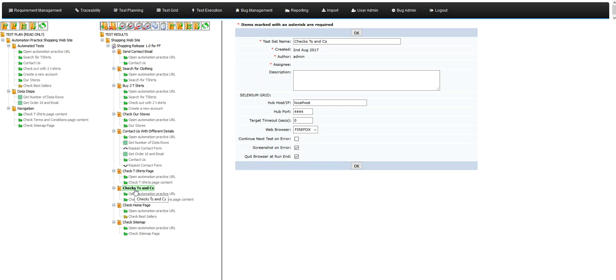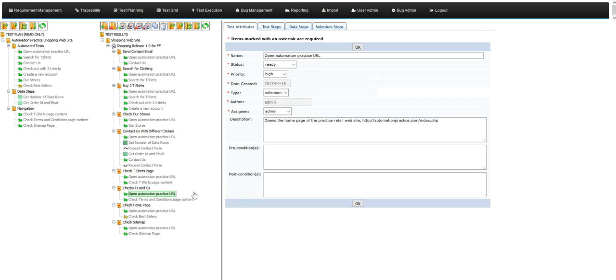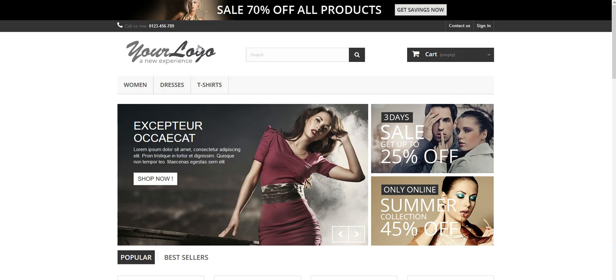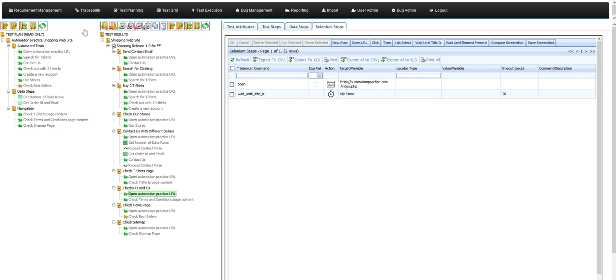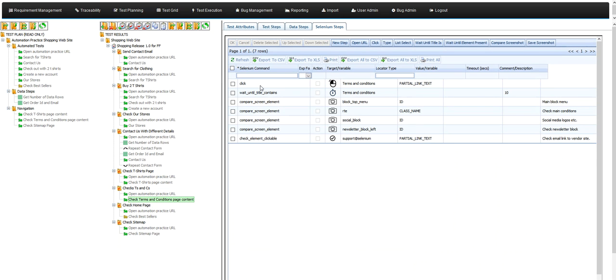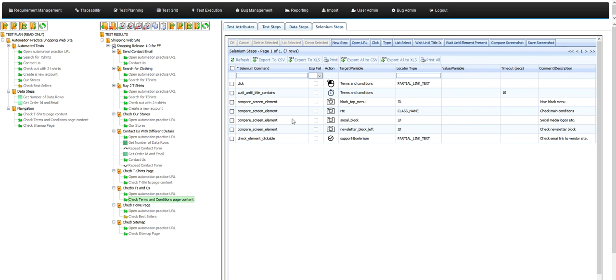Test sets are subsets of our tests we need to run to check and validate a particular function within the web application. In this particular case, we're going to check the terms and conditions page. There are two tests. The first one will simply open the web application, which is basically a fictitious clothing retail site you see here. And the next test will explore in more detail the individual pieces of this web page. It will compare various screen elements, and it will use bitmap checking.